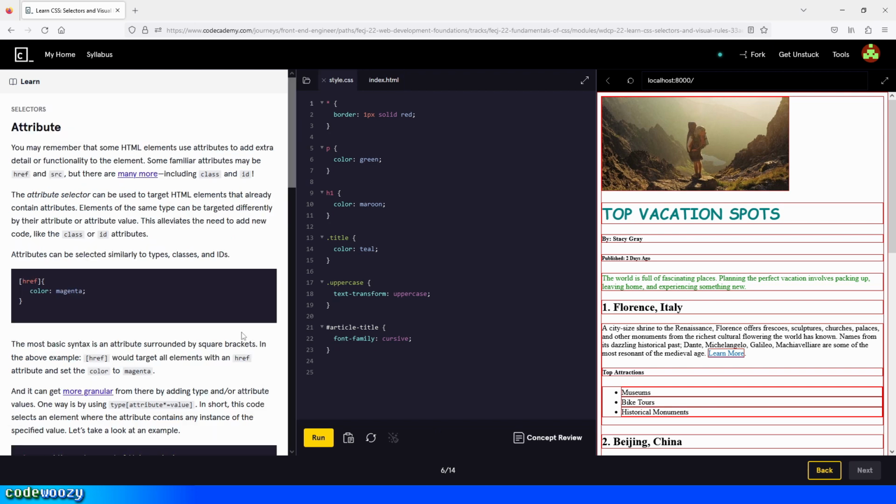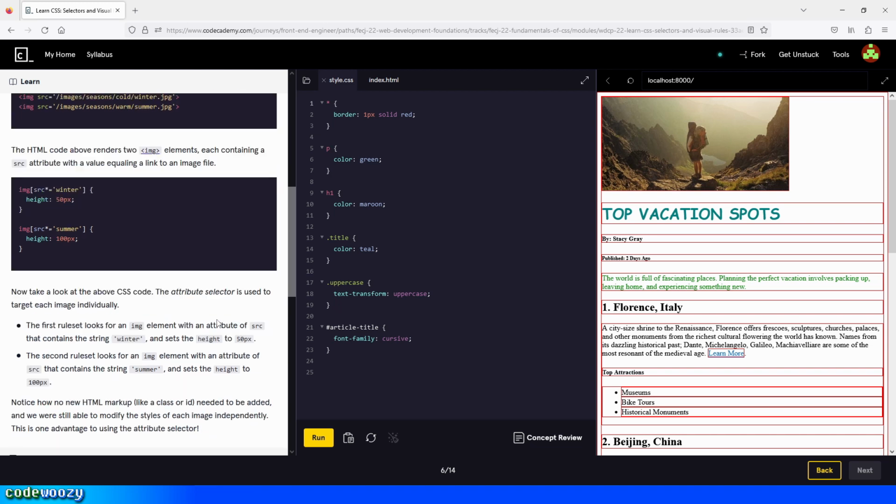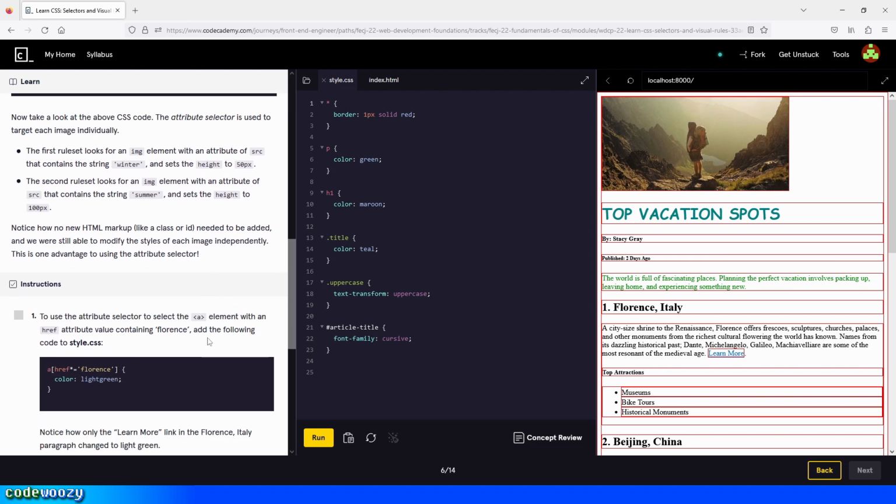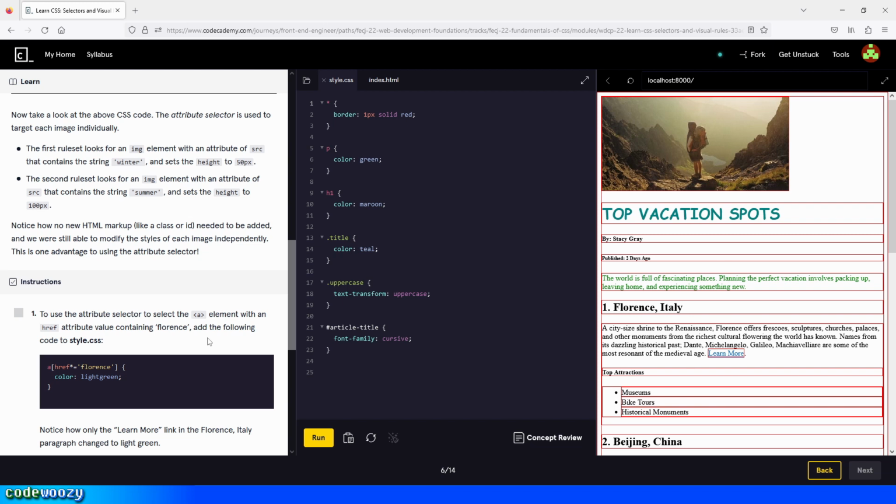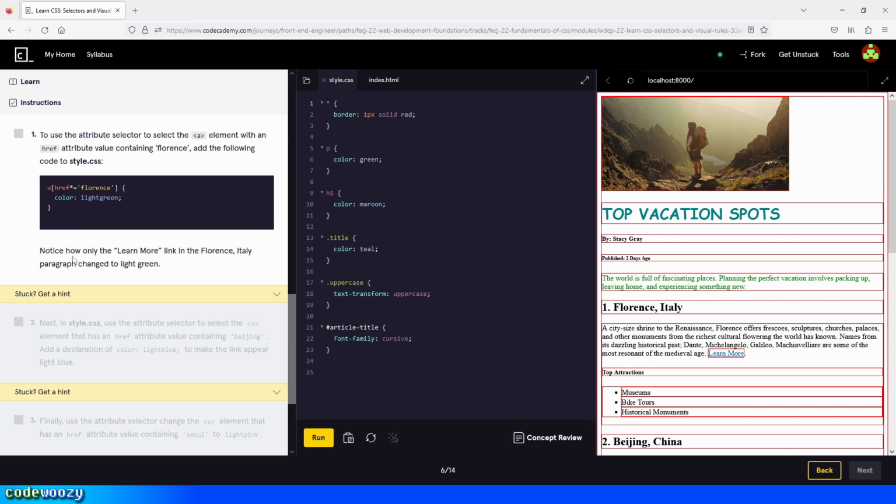Okay, let's see what's next here. To use the attribute selector to select the anchor element with an href attribute value containing Florence, add the following code to style.css. Notice how only the learn more link in the Florence Italy paragraph changes to light green. So this is what we are going to change to light green.